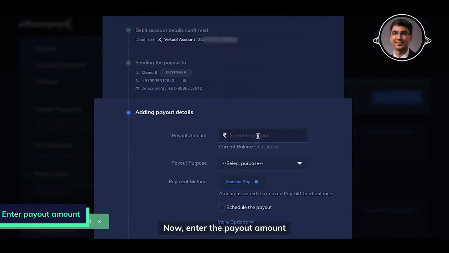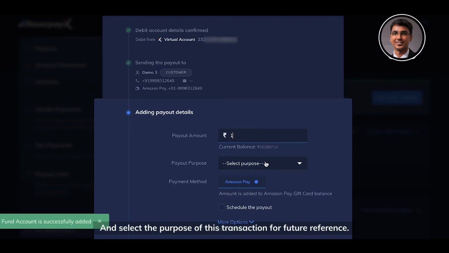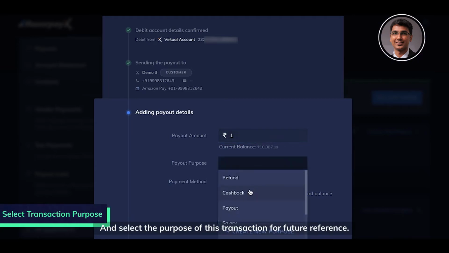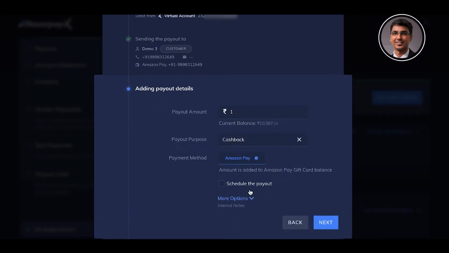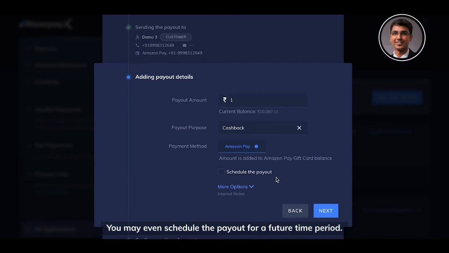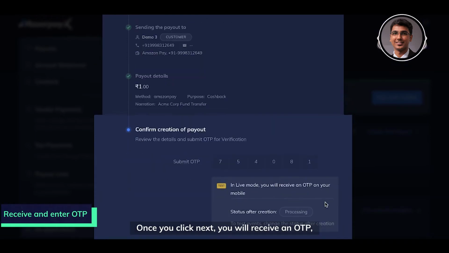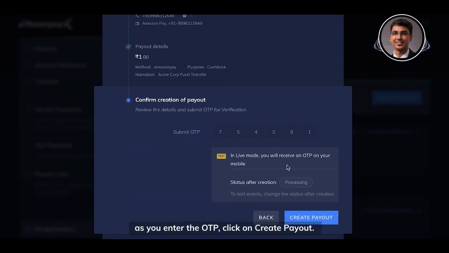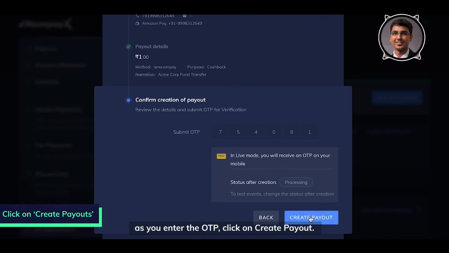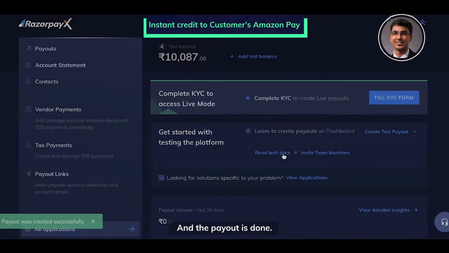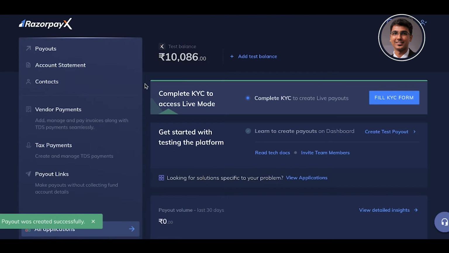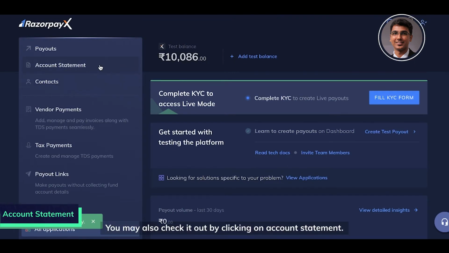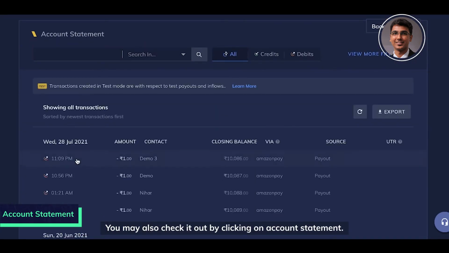Now enter the payout amount and select the purpose of this transaction for future reference. You may even schedule the payout for a future time period. Once you click next, you will receive an OTP. As you enter the OTP, click on Create Payout and the payout is done. You may also check it out by clicking on Account Statement.